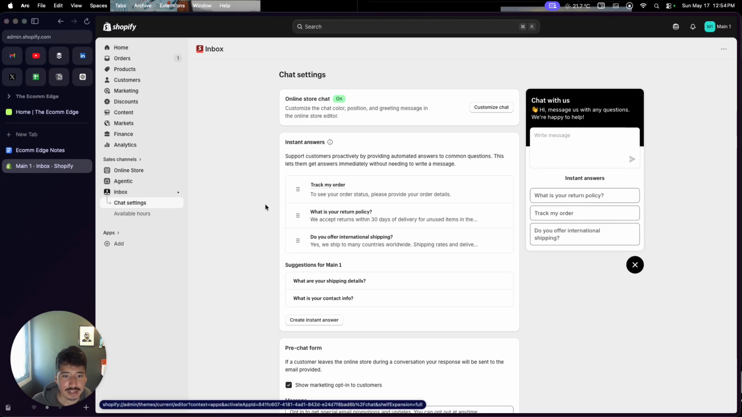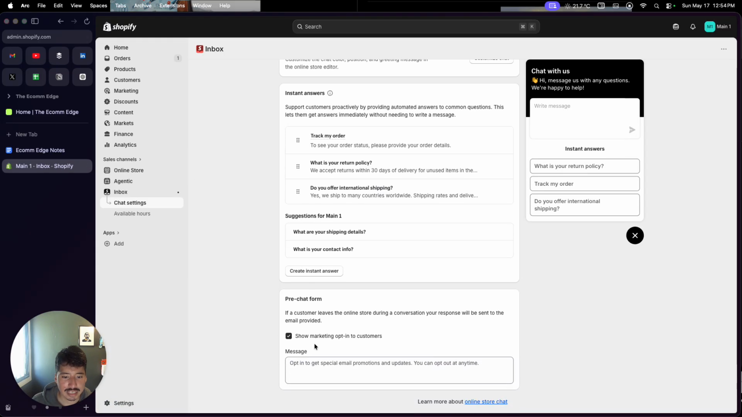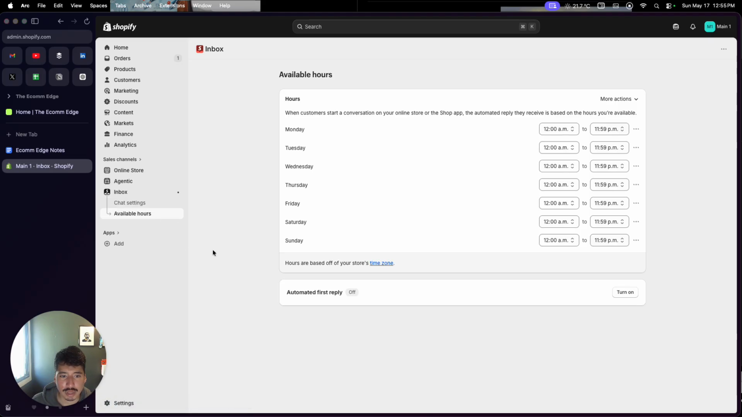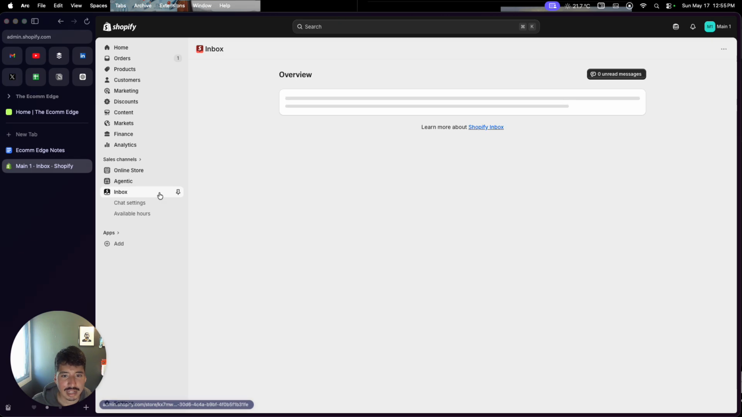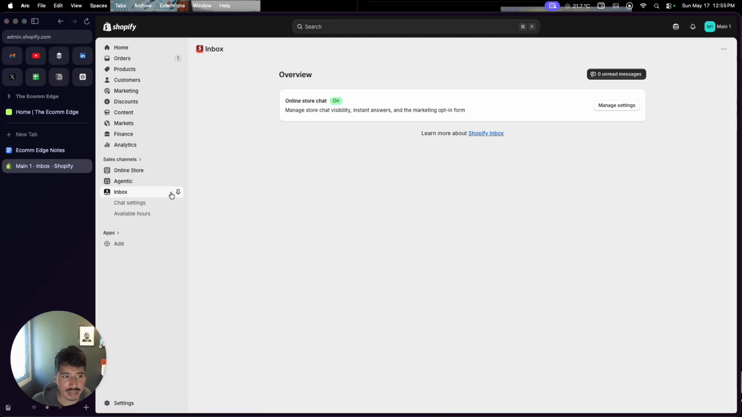All right. So the next thing is you can actually change the pre-chat form. If a customer leaves the online store during a conversation, your response will be sent to the email provided. If they opt in, it will only send it to that. And then you can set up your available hours as well. This is really important, because you want to make sure you're able to provide your customer with as much information as possible in regards to your store. And so that's how you add a chat system inside your store.